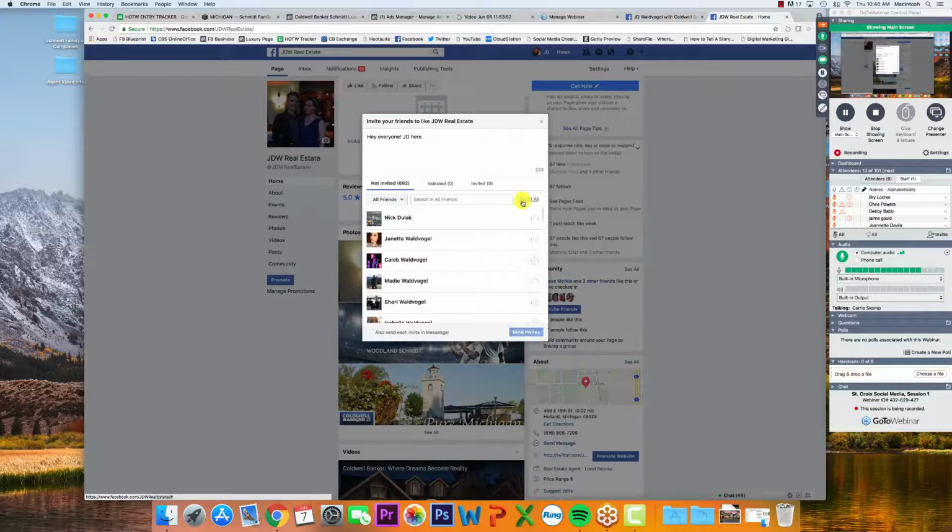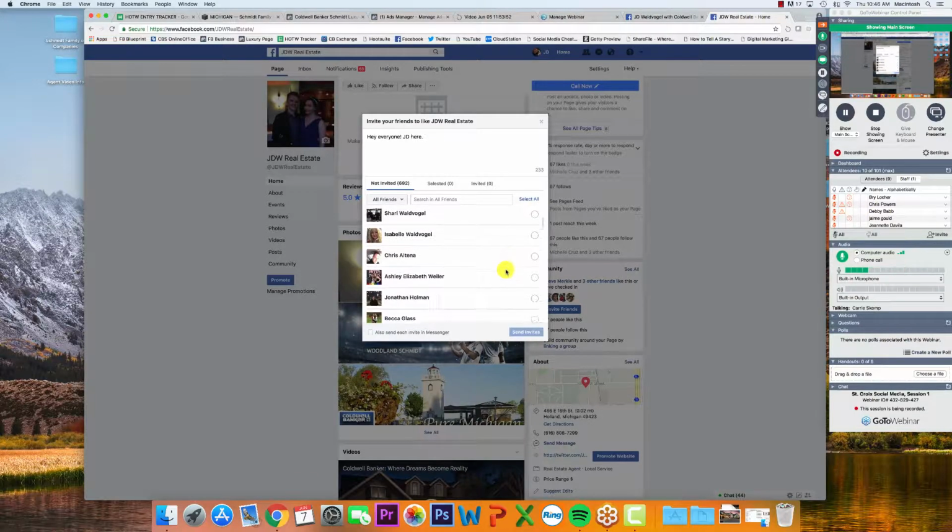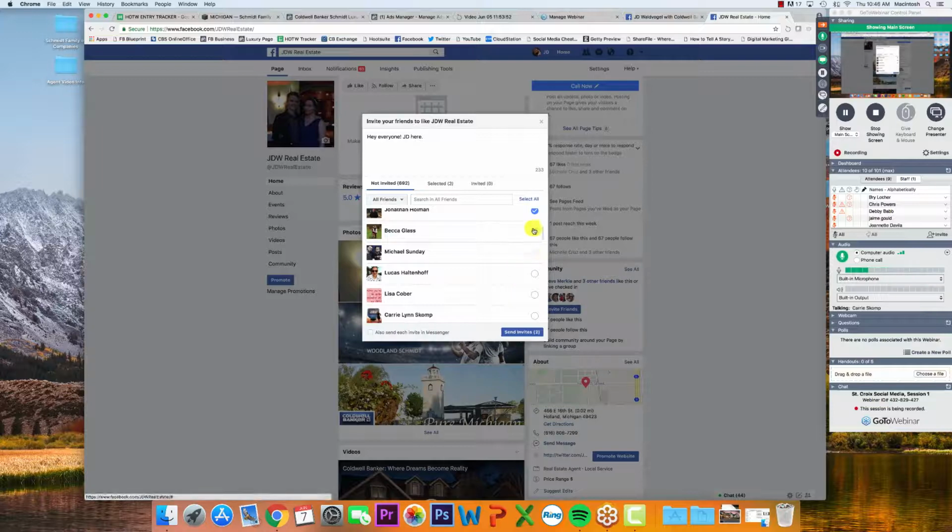Now, if you don't want to select all, you can do select all and go, yeah, but I don't want this person and this person to be on it. Or maybe you want to do the reverse where you just unselect all and go one by one, like this. That's also an option. It's just more time consuming.